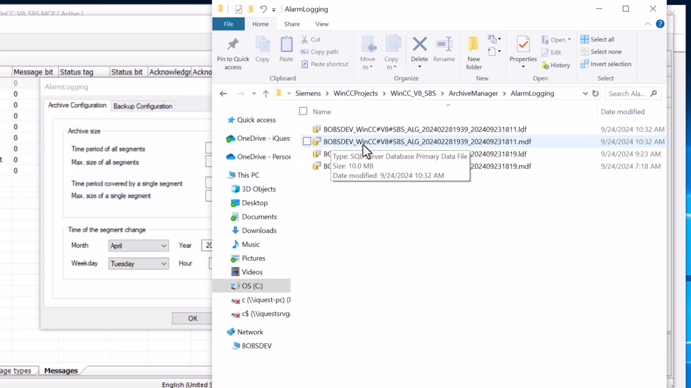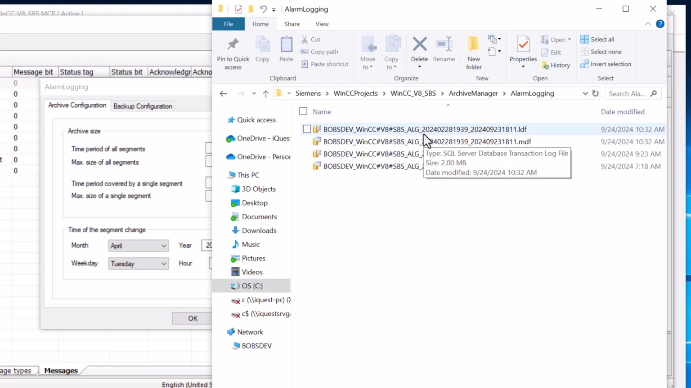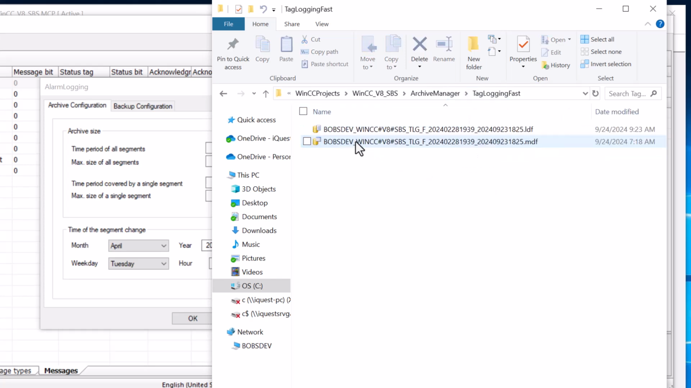This Bob's Dev WinCC V8 happens to be the name of my project. And then ALG is alarm logging database. And then it's got a date time range that it covers. And so all the databases look like that. If I go into tag logging fast, you can see I have 1 segment, and it follows a similar naming convention. TLG is tag logging, F is fast, and then of course we have tag logging slow.